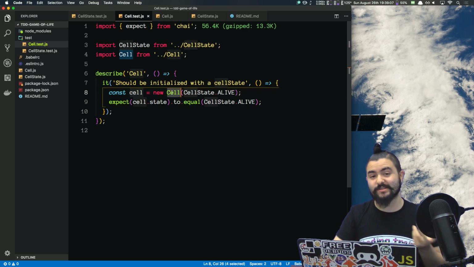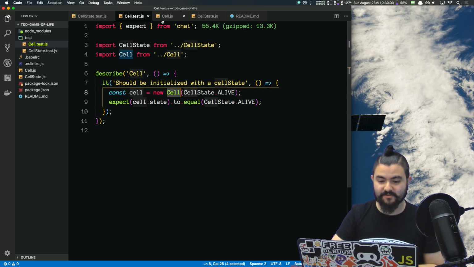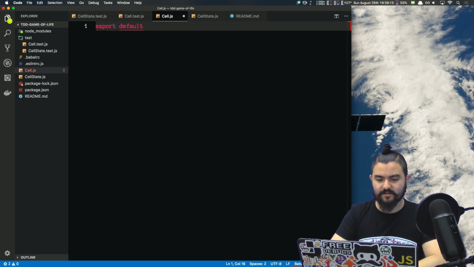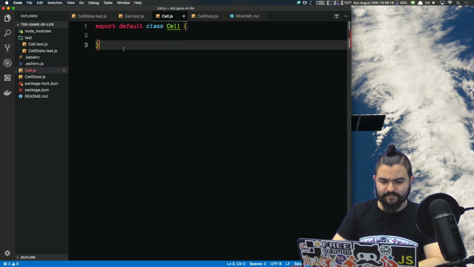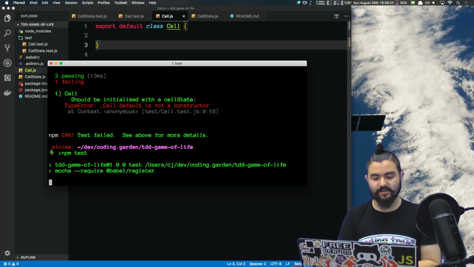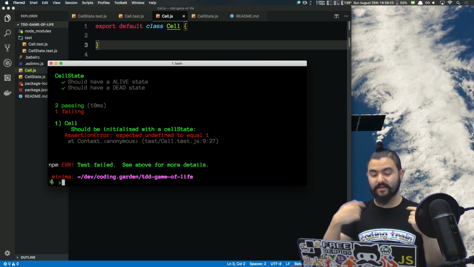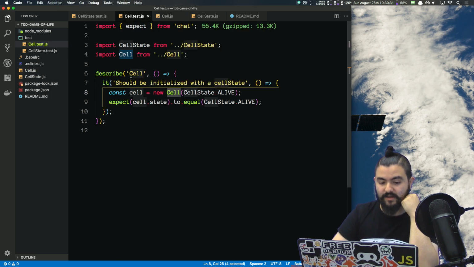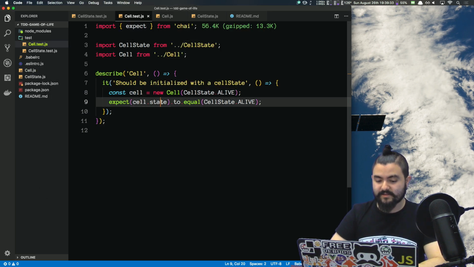Okay. Cell.default is not a constructor. So right now, cell is a totally empty file. First we need to actually create something in it. So I'll just create a class: export default class Cell. Let's just do that. So we have a cell. It should at least pass that. And now we get a little bit further. It's saying expected undefined to equal 1. This is on line 9 of our tests. It's saying cell.state is undefined, but we expect it to be alive.